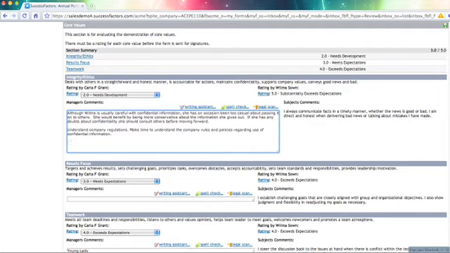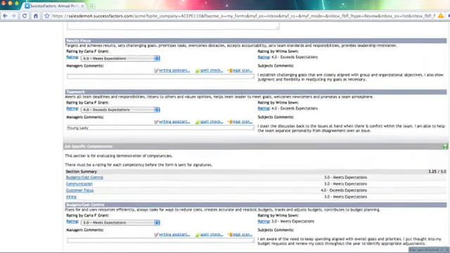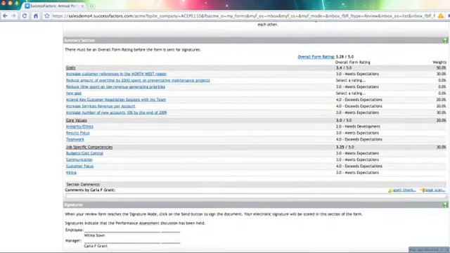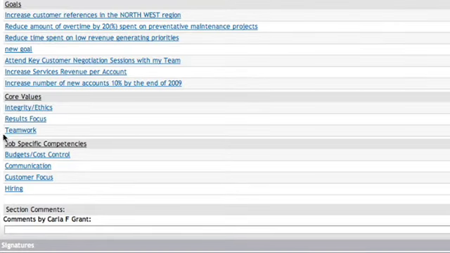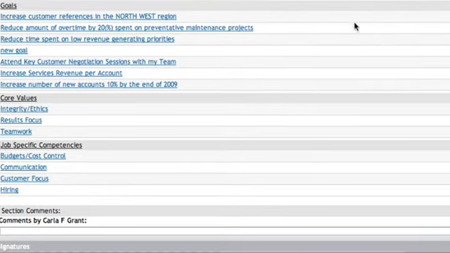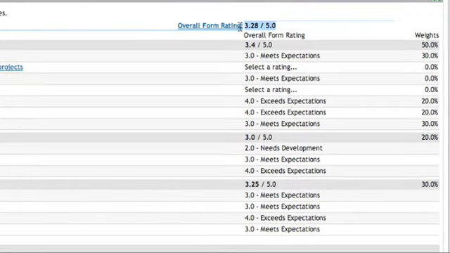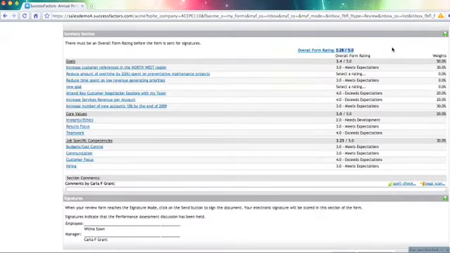Now the solution will also summarize everything for you. We've got our goals, our core values, our job-specific competencies, and the system will give you an overall rating. So again, we've set some clear expectations for employees by using our goal module. We've now reviewed performance based on goals, our company core values, and some job-specific areas, and the solution will summarize an overall score for that employee.